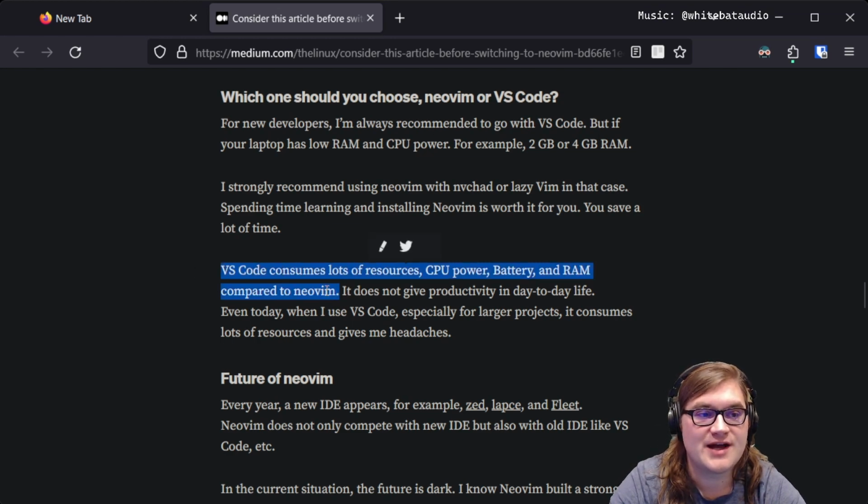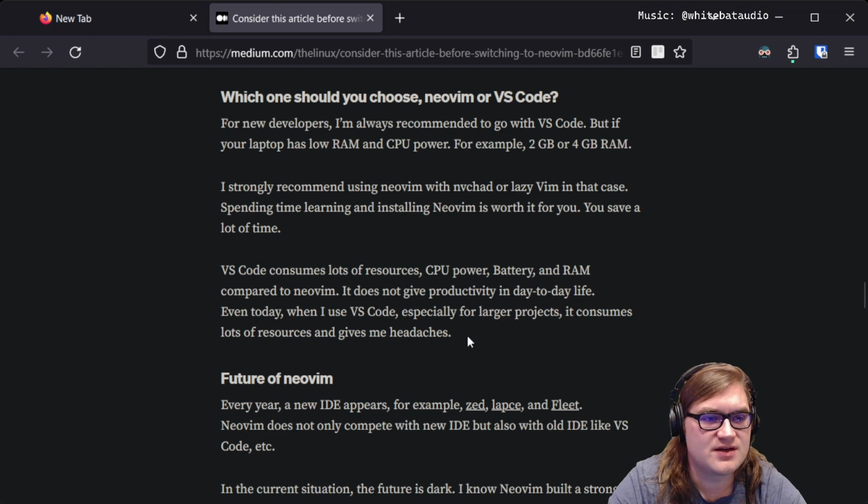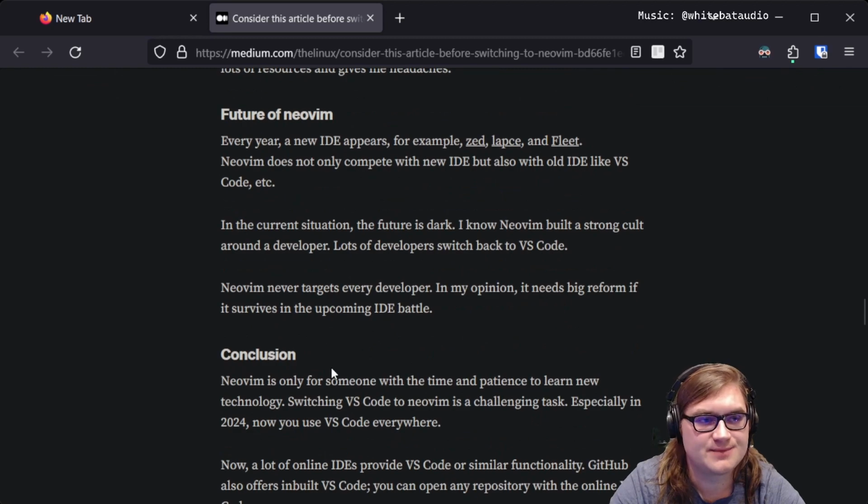Just wait till you try Visual Studio or JetBrains. If you think these two are bad, try those. It does not give productivity to day-to-day life. Not when you're starting out. But over time, as you get better at it, it really does. It makes a difference, and it starts to feel a lot better.